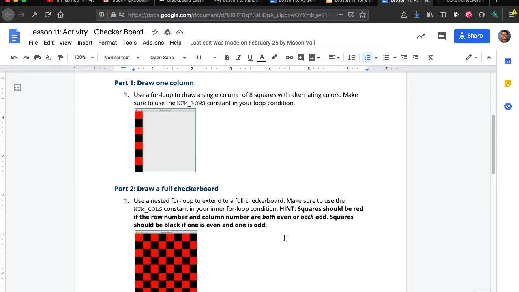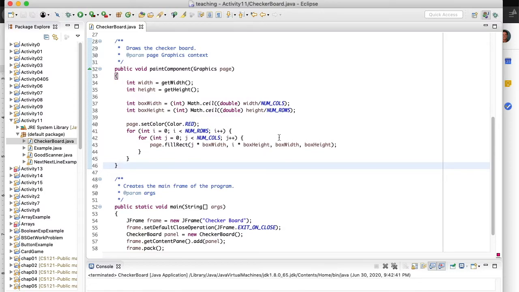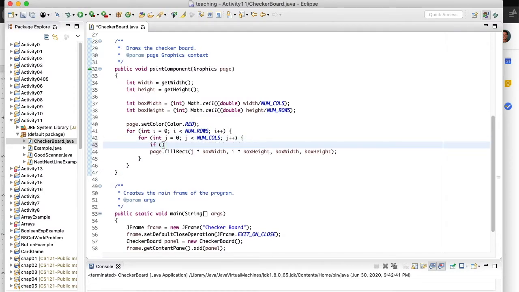Square should be red if the row number and column number are both even or both odd. Square should be black if one is even and one is odd. So the best way to actually determine if a number is even or odd is to mod it by 2, because all even numbers modded by 2 are 0, right? Because every even number is divisible by 2, so there's no remainder left over.